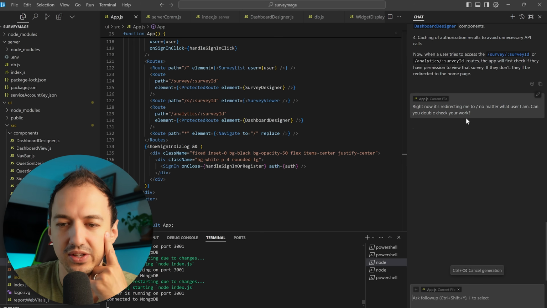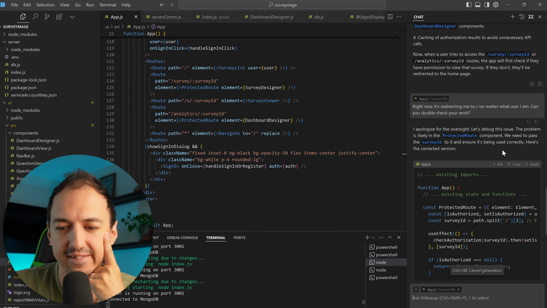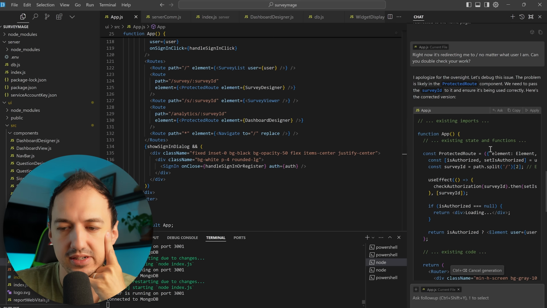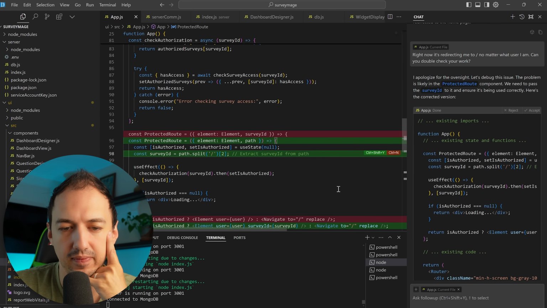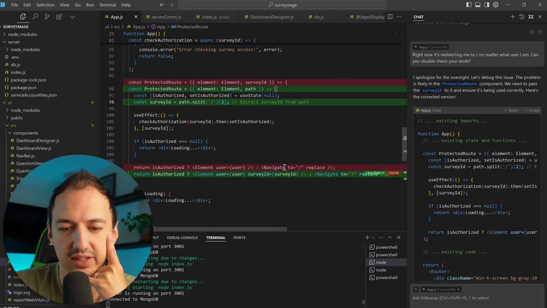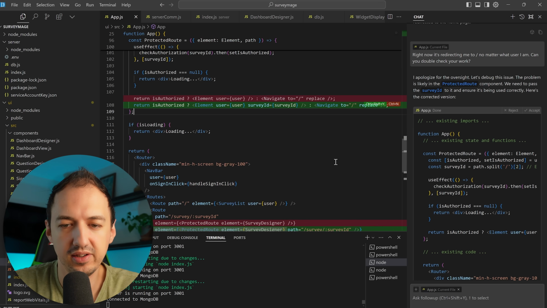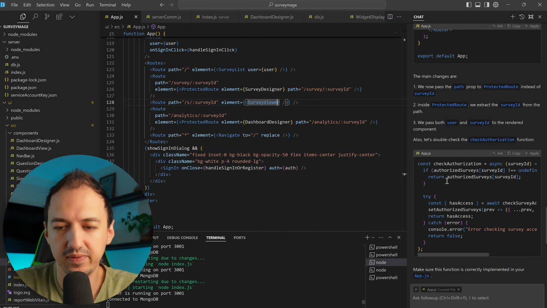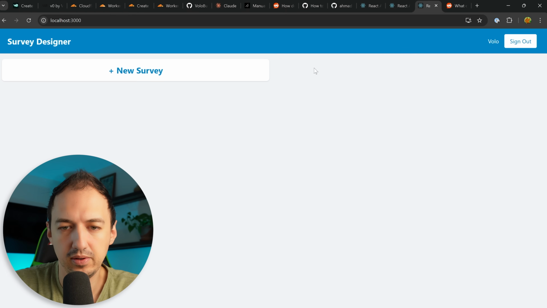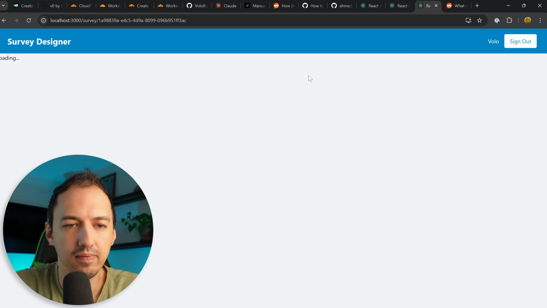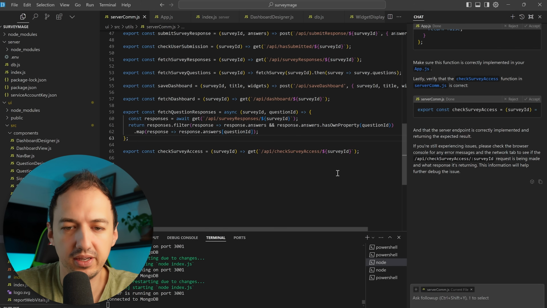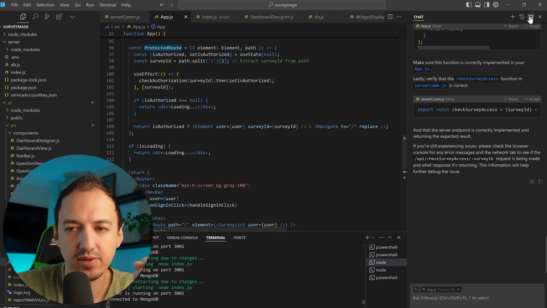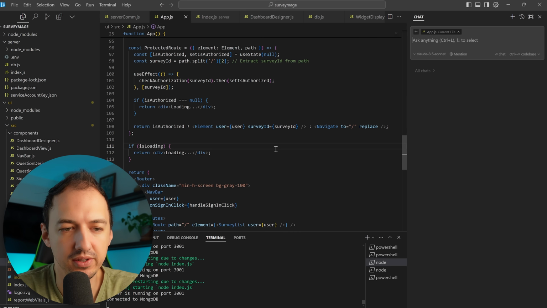I'm basically just asking it to double check its work. This is probably not the cleanest way to extract that ID, but let's give it a try. Okay, I see it for a fraction of a second, but then it brings me back here. I'll start a new chat to clear the context.